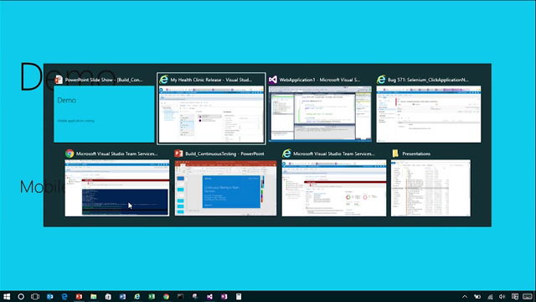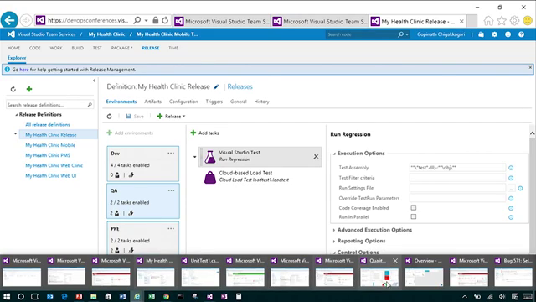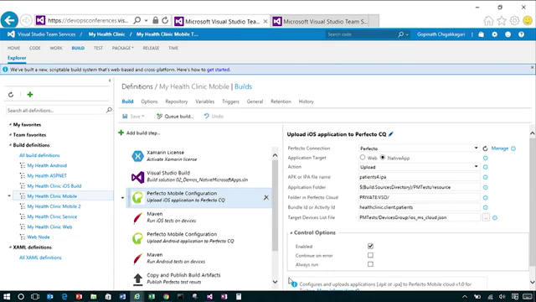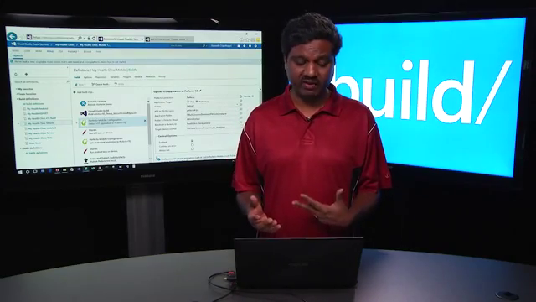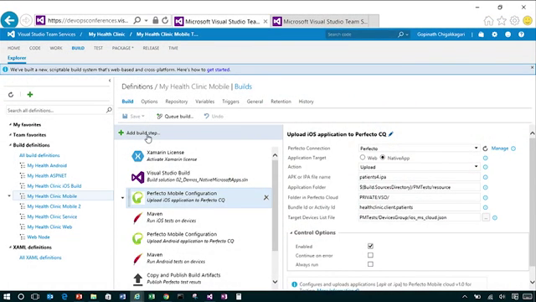Now, as part of the mobile application testing, the key thing is, today from Microsoft's perspective, we have a partnership with Xamarin, Perfecto Mobile, and Sauce Labs. So there are extensions that are available. The task workflow that I am showing here is fully extensible.